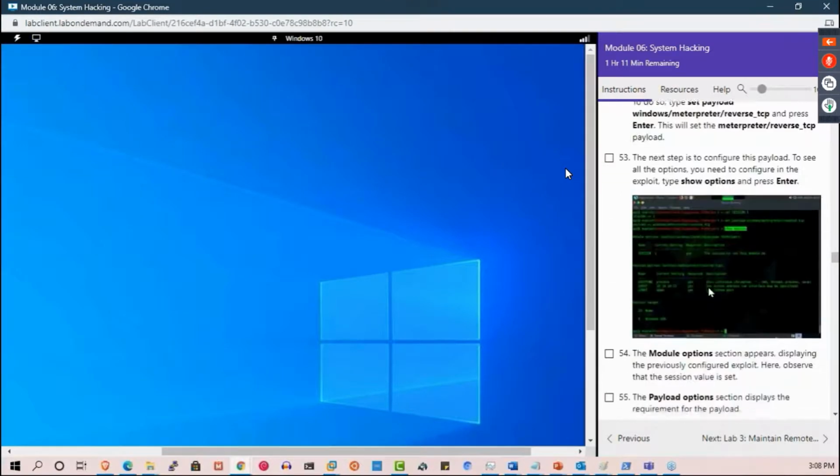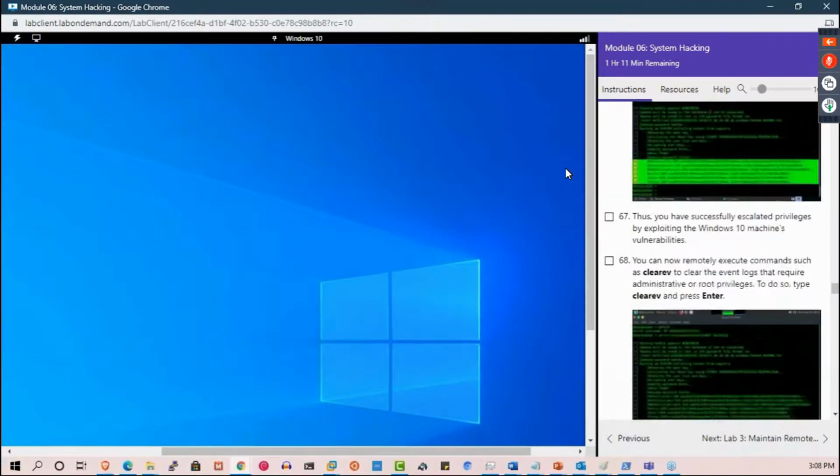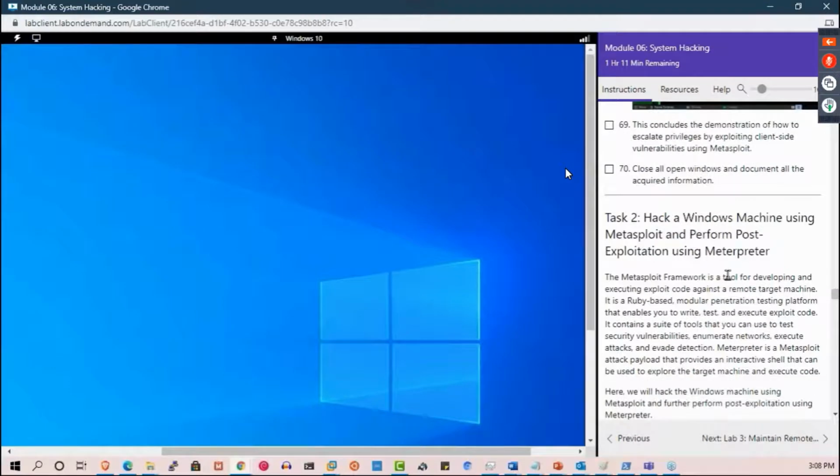Let's go down to the end of this exercise. Wish I had time to take you through the whole thing. It's amazing stuff. Another one is using Metasploit to perform post-exploitation using Meterpreter.